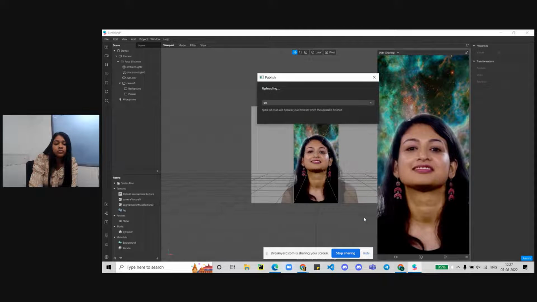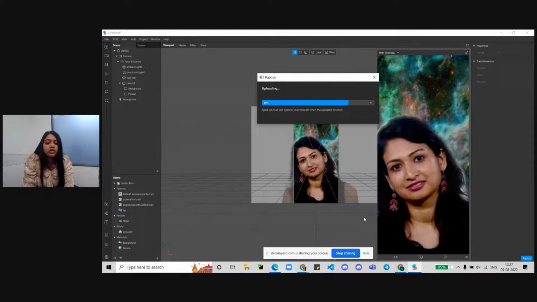And now when you click on publish, it is now being published. So that's how you can get started with your Spark AR effects, and that's how you can publish your effects. Since it is being uploaded, till then I would just say one thing, that Spark AR is an amazing opportunity for you.